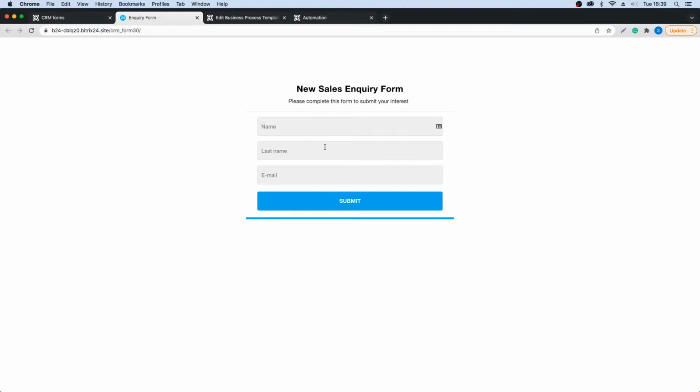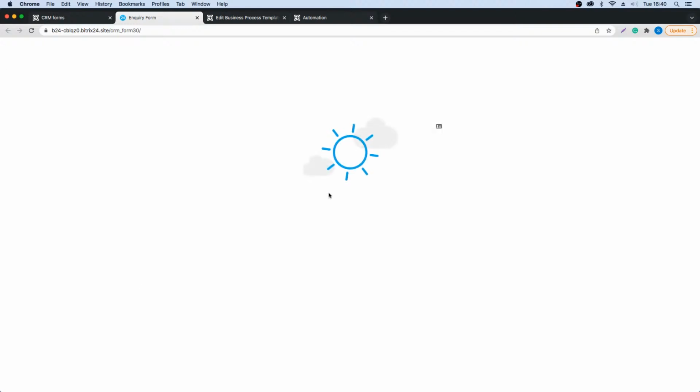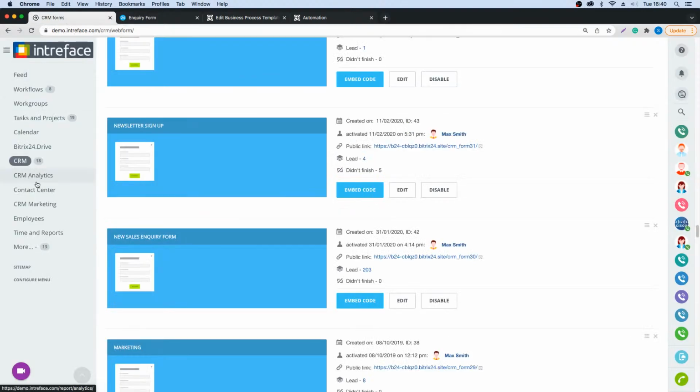What we can then select is, based on the form being submitted, where we want that information to go inside the CRM system. For example, I could create a brand new lead inside the system. So let's add some details here. Okay, so I've added some details, and I'm going to submit that form. It could be an inquiry form, for example. That's a really popular type of form.